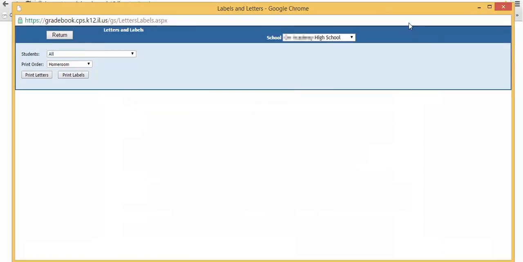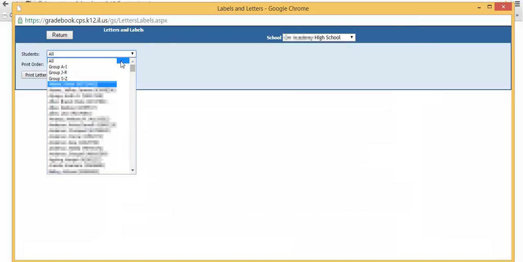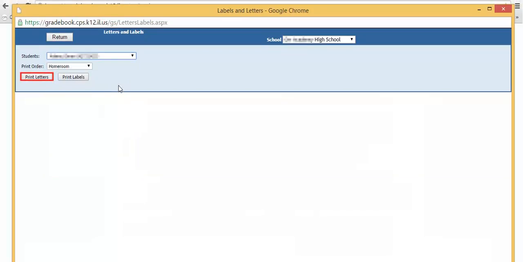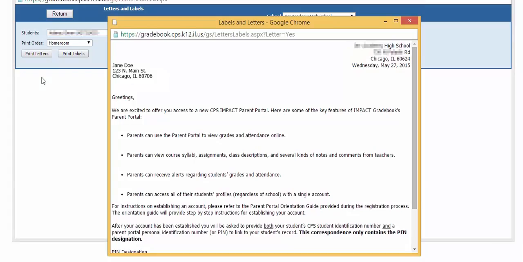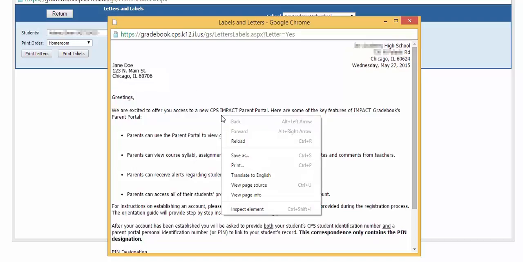Let's say a parent is coming into the office to meet with you and you know they are not on the parent portal yet. You might want to use this face-to-face opportunity to promote the benefits of the portal and get them signed up. In this case, you would want to print out the PIN letter, but only for one specific student. You can do this easily by selecting the desired student in the drop-down, and then clicking Print Letters. You would then right-click as before and select Print. It's that easy.